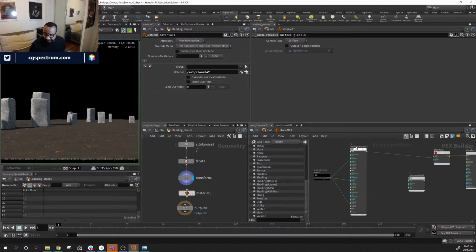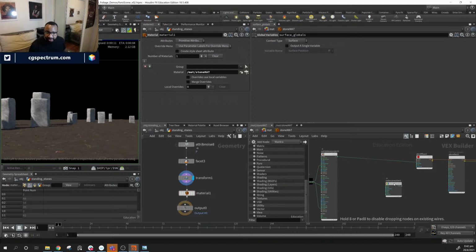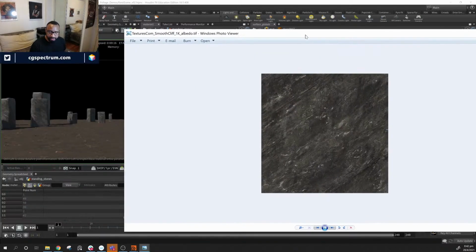Okay, so that's my color. Right, so I have this triplanar projection. Do I need to make this darker? Yeah, I think so, because this is color that I'm going to see just like the other one, so I need that to be darker. I will check that against the actual texture, smooth cliff albedo. Yeah, it's pretty dark. Right, so this is pretty dark, and that looks about right, right?